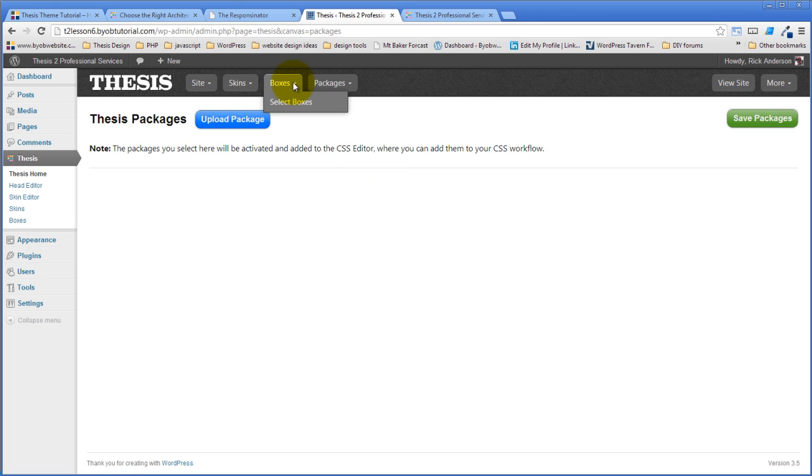Now, there are boxes and packages that may create menus for you, and so there may be additional menus that show up down here, as well as additional menus under skins. And in fact, the Agility Nude skin creates a menu item which will show up down here, and you'll see in just a moment. But that's pretty much your set of menu items.